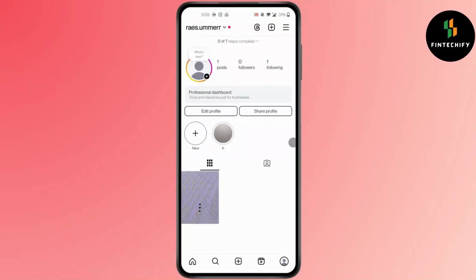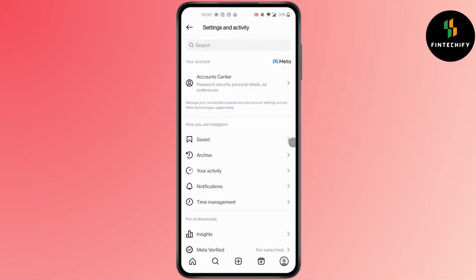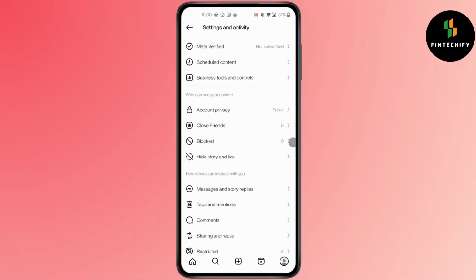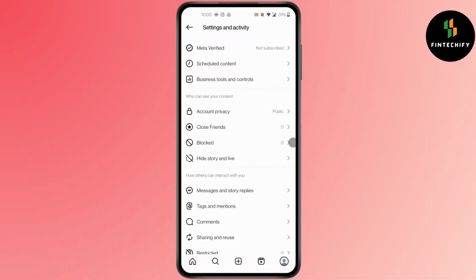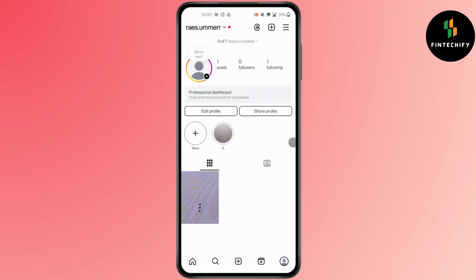After your story has been removed, what you can do is go to your profile, three lines, click on hide story and live, then click on hide story and live again and unhide from all the people. This is how to add highlights on Instagram without posting on story.